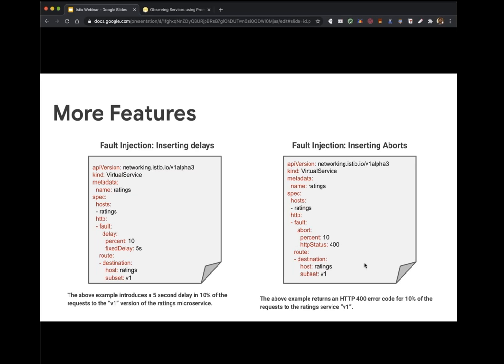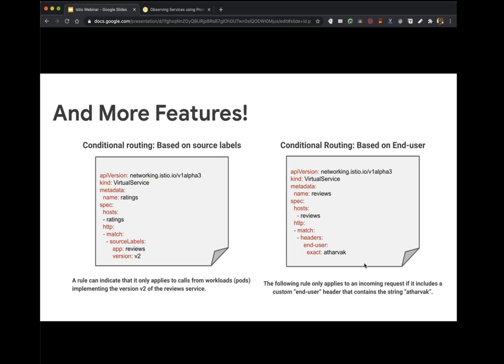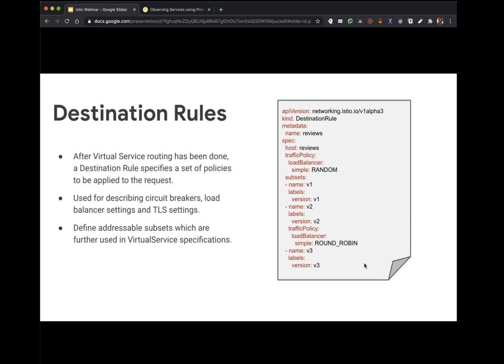At Google, fault injection is core to how we manage the reliability of our services, and this allows you to do it as well with fairly simple semantics. You can do conditional routing as well. So if something should match, then this is where the traffic should go. This allows you to do it either on source level, or based on end user. You can do many different configurations here in terms of how you want to reach a rule.